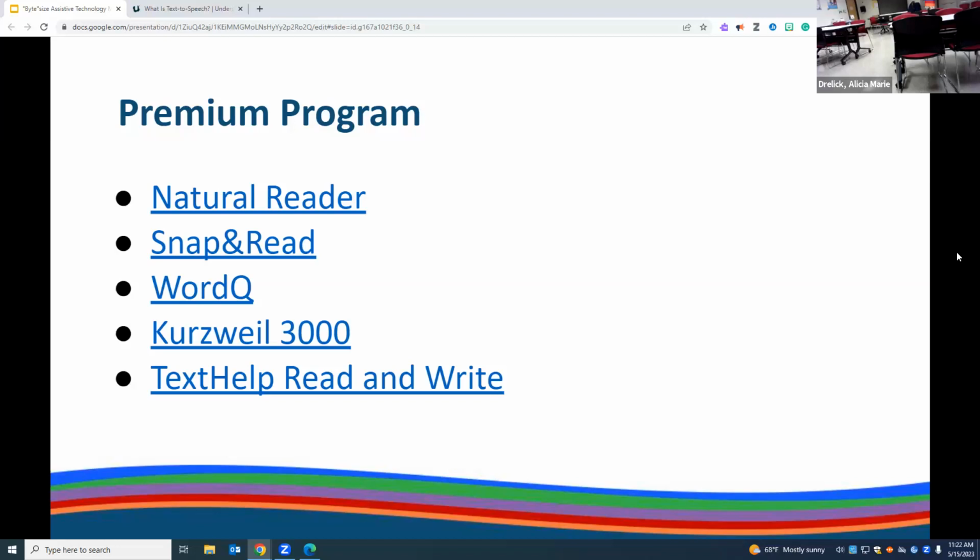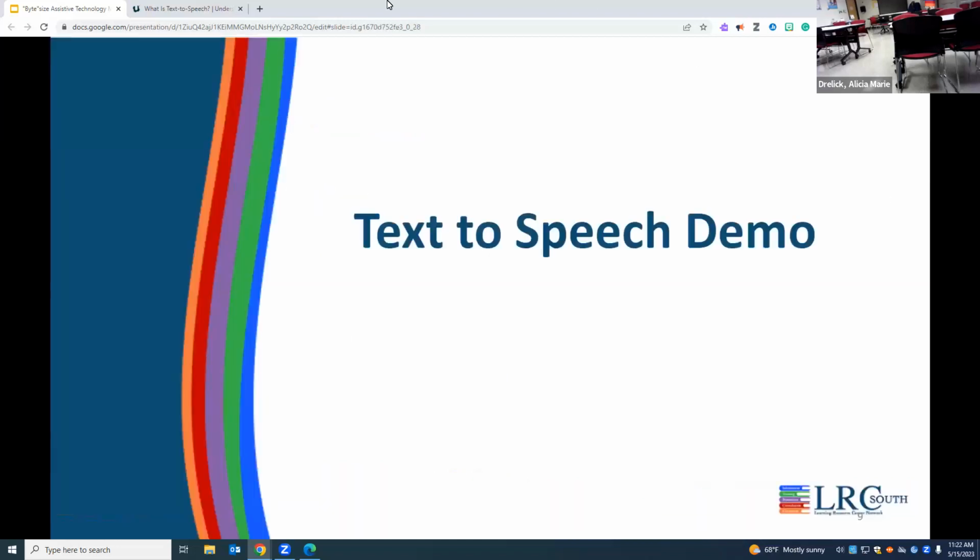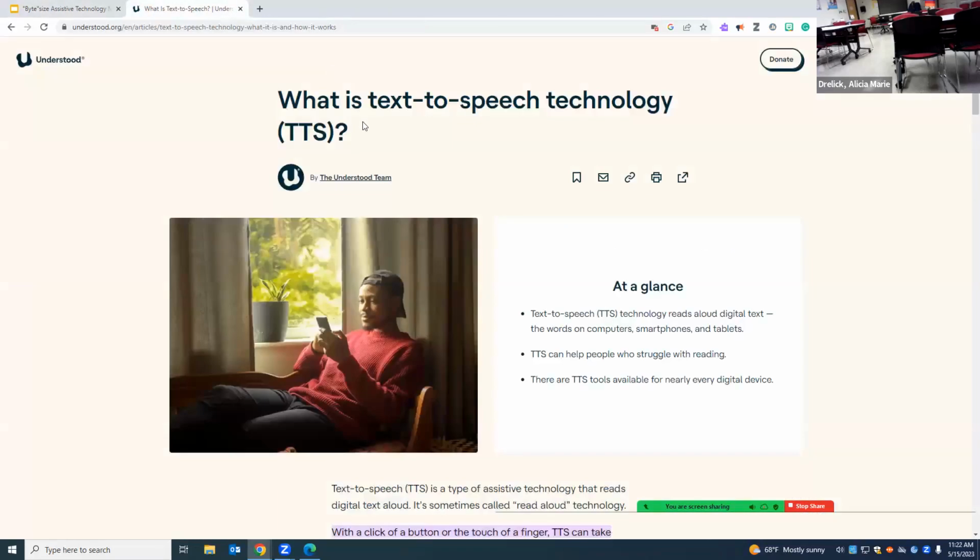There is a freemium version available, as well as premium licenses of this tool, and we'll take a look at what that looks like as well. So we're going to go over to the website Understood and take a look at some of these text-to-speech tools. We're going to start with the free Chrome extension Read Aloud, and it is featured here with this bullhorn.